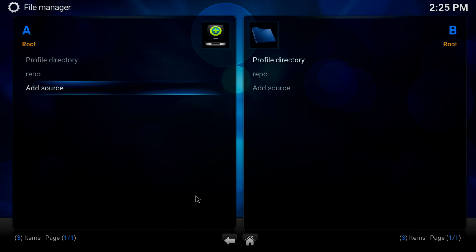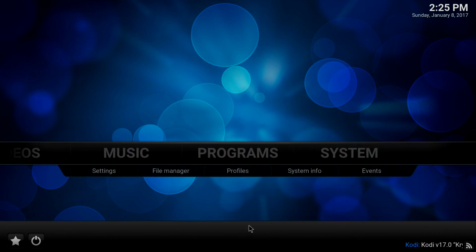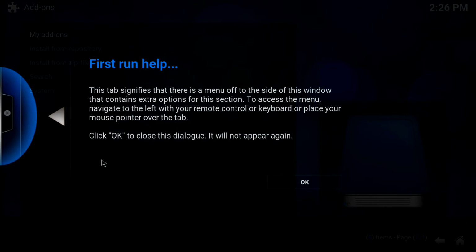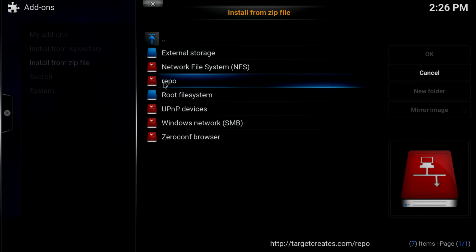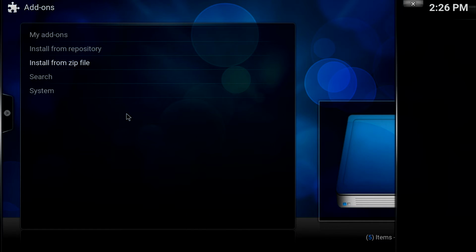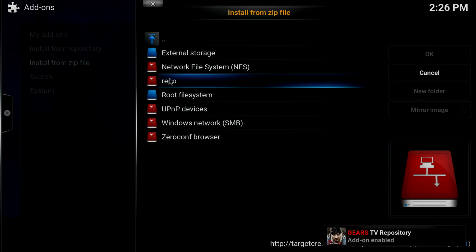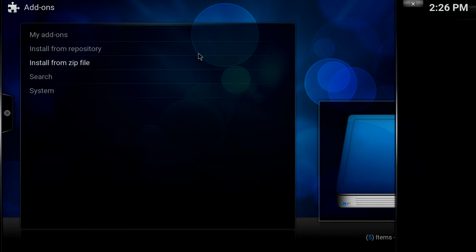And you can name it something else if you want. I'm just going to leave it as repo. Click OK. And if you want, you can click on what you've created, see if there's stuff there. That'll let you know that you did it right. And then we'll go to System, down to Add-ons, click OK on that one, go install from zip file, click on whatever you created, and we'll go up to, oh, wrong one, install from zip file, click on repo, and then up to plugin video, target in 1080p wizard.